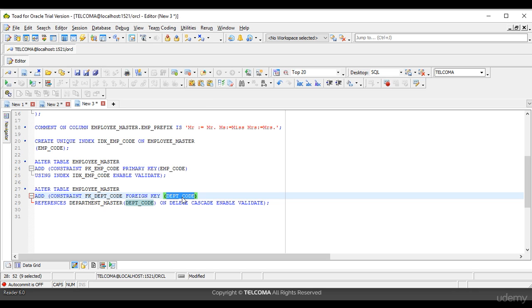I'll give the session grant for creating tables and views to my session. I'll show you how to give the grants also. Then we'll carry forward with the next session.